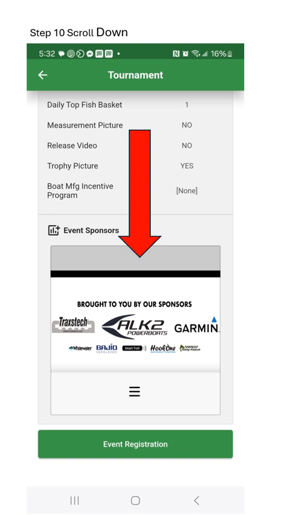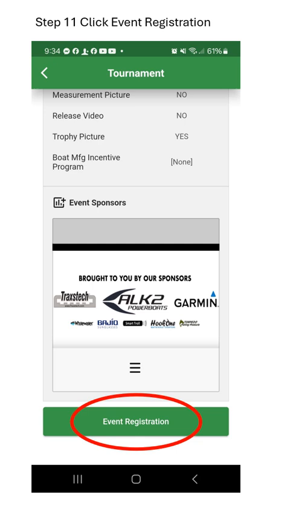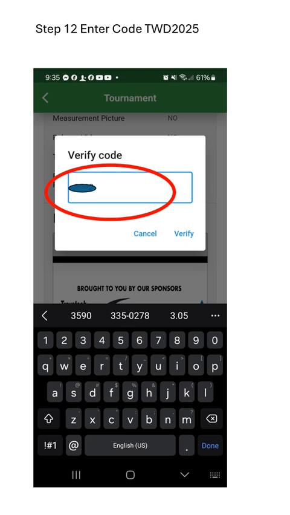You're going to scroll all the way down to the bottom of the page. And at the bottom, you're going to click Event Registration here. Right here is where you put the code in. The code that I sent out via text message to everyone, TWD2025 is the walleye code. Like I said, for all of you salmon folks, the code will come right before the event starts. So those of you that have a walleye ticket, put TWD2025 here.